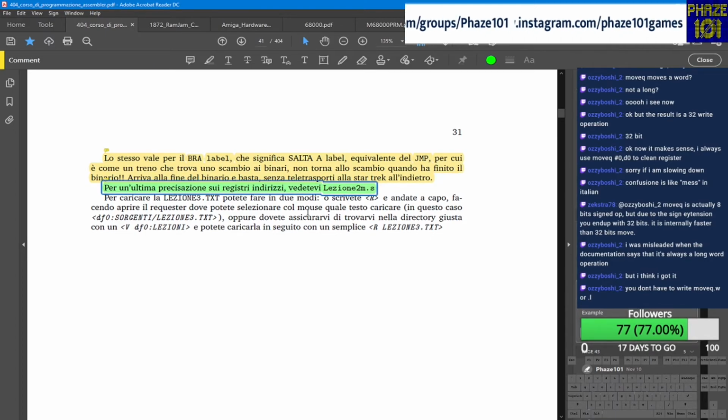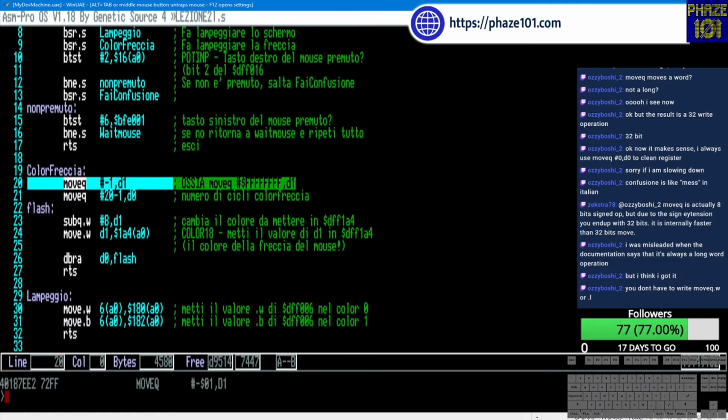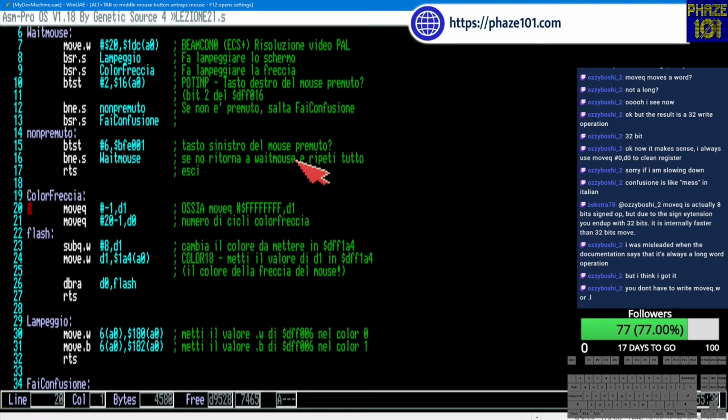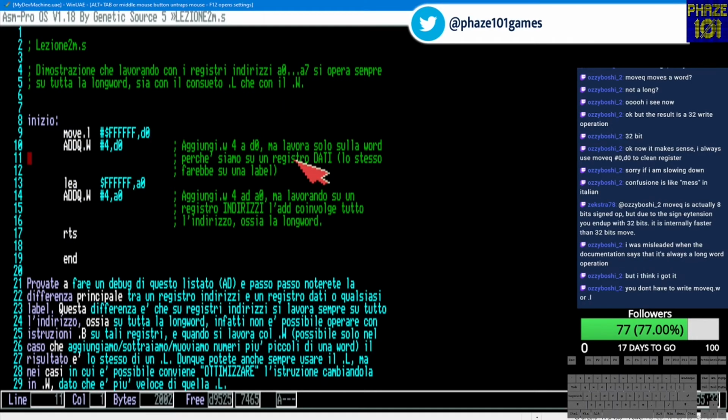So we arrived at the last example, I believe, M. So let's jump to the Amiga. And we need M. Okay.